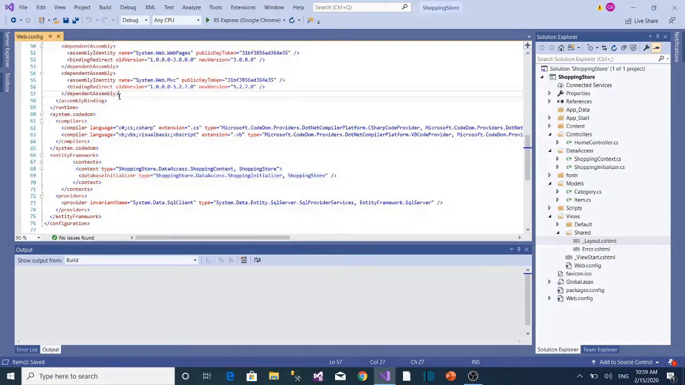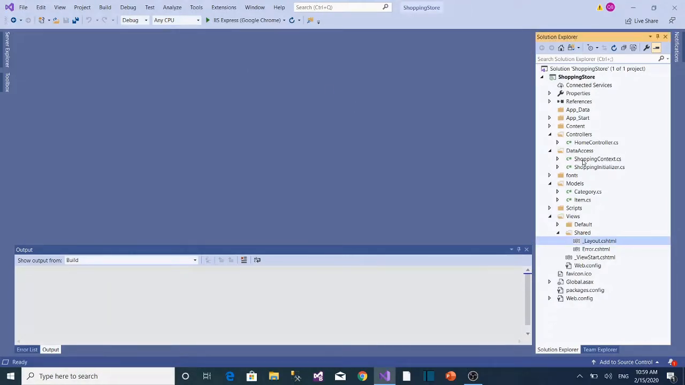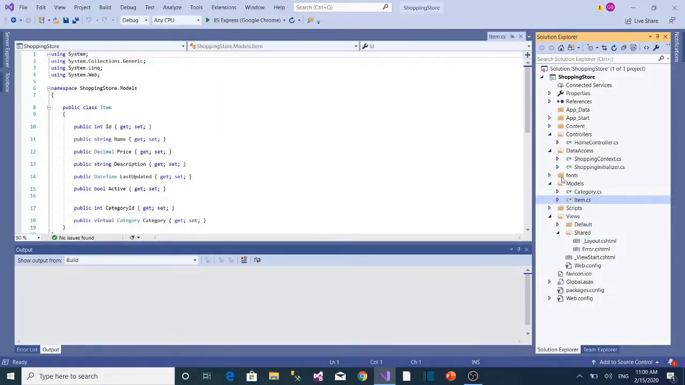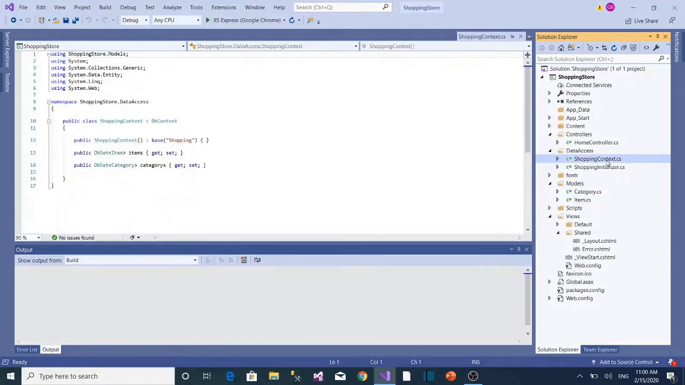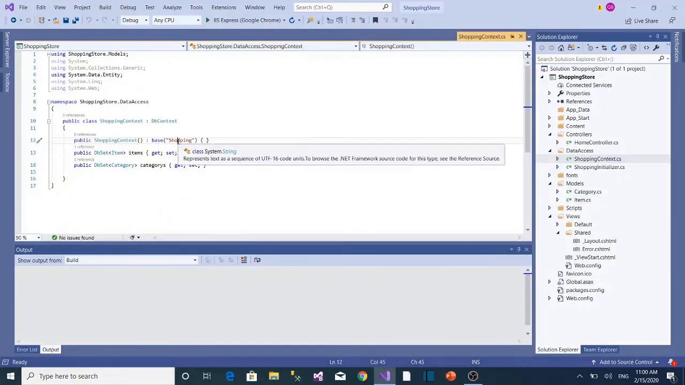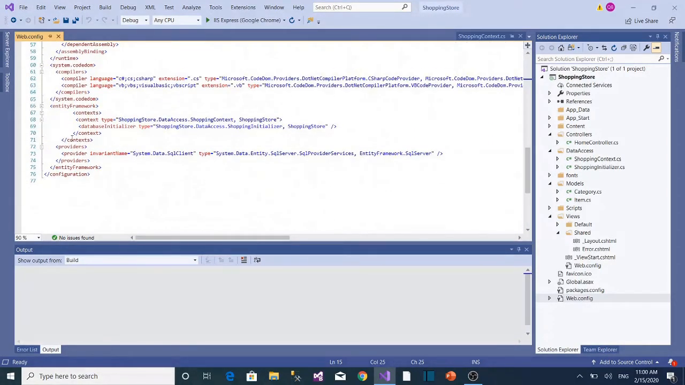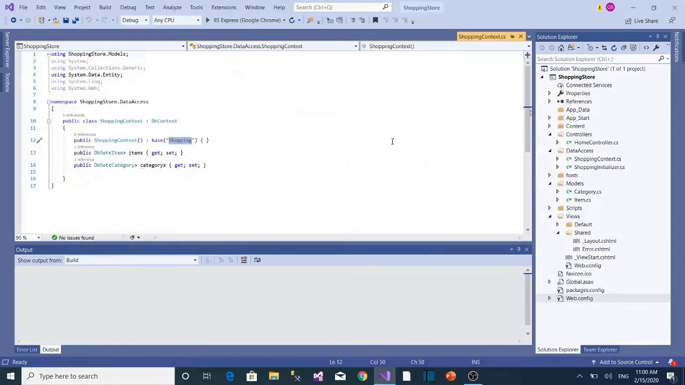We save it. So now I'm gonna recap very quick. We created our domain classes under model, the category class and the item class, and we created the context class and indicated the name of the connection string, which is defined in our web configuration right here. Exact name, here is our connection string, and also we added the initializer class and we indicated the initializer and the context together under entity framework. So we made also this entry in here. Now we are ready to use our entity classes in our solution.